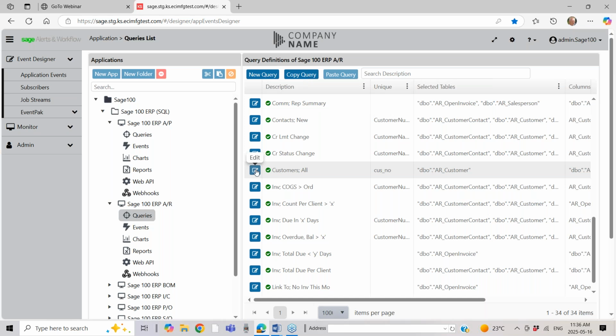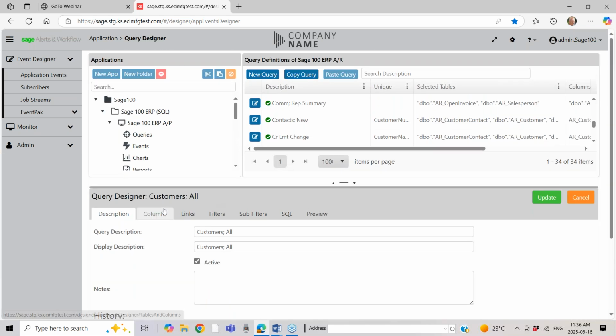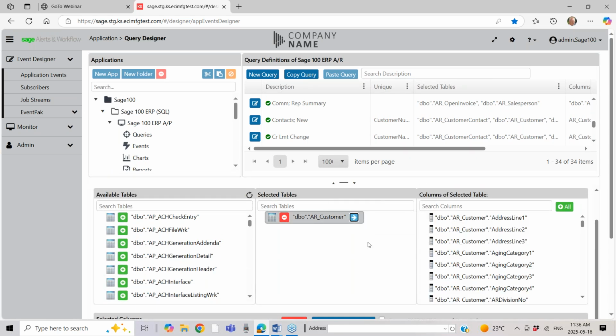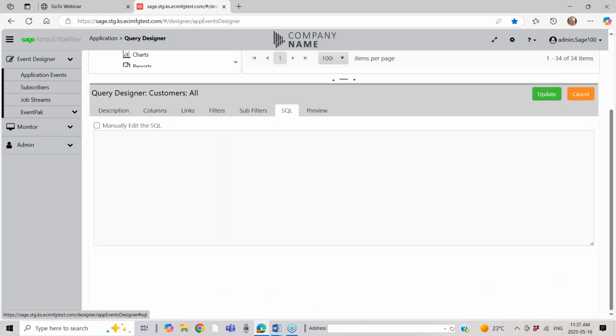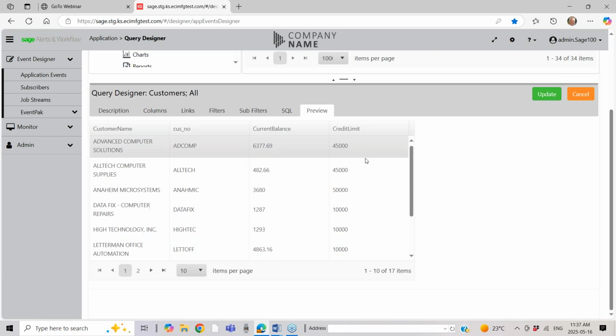So again, all customers, and we'll just try this one just for fun to see what happens. I want to pull the columns that I want. Okay, I'm just pulling my customers. What do I want from the customers? I want the customer name, customer number, current balance, and credit limit, right? A simple thing. I can look at the SQL statement and I can preview that. So there it is. There's all my customers, their numbers, their current balance, and the credit limit that I've associated with them. So again, you can use this.